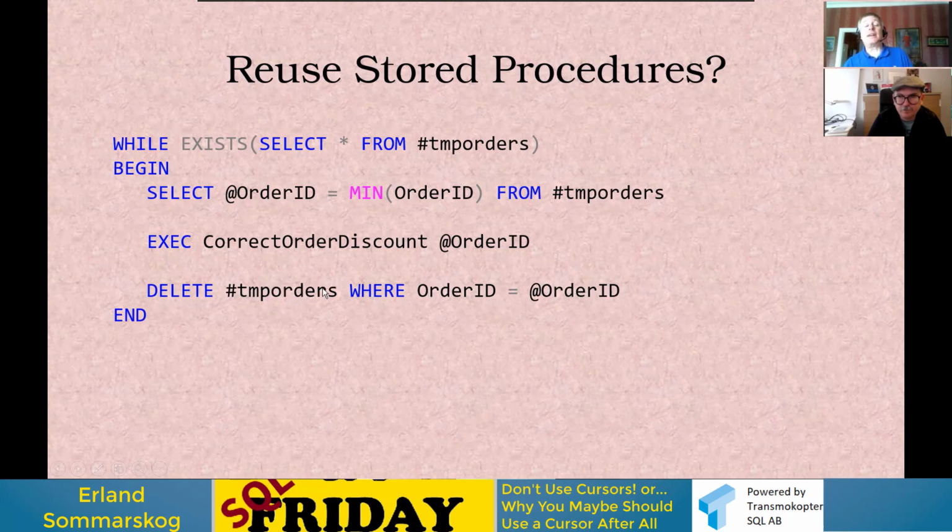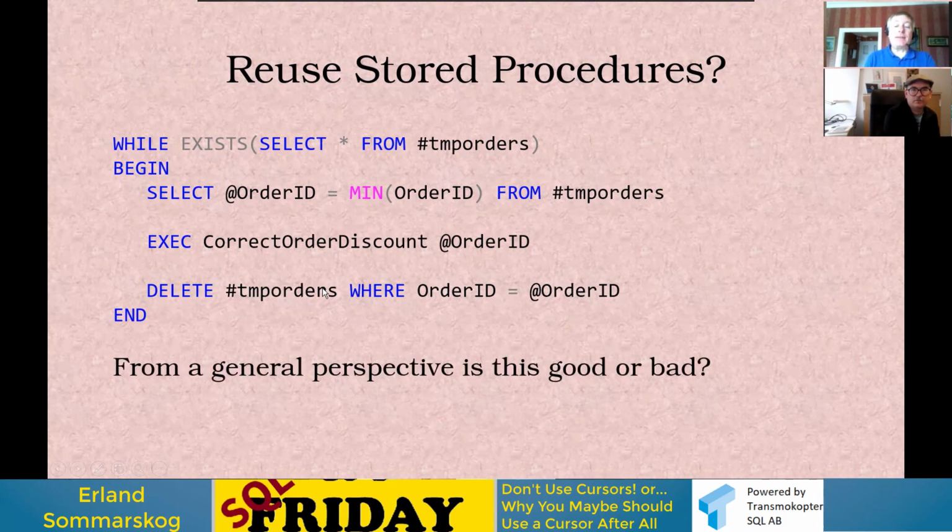But let's now generalize this. We need to do a process, need to do something on many customers, many orders, many products, or whatever. And we have this procedure that performs the action on one order, one product, one customer, etc. So now what about this pattern? Is this good or bad to do this? Well, as they say, it depends.